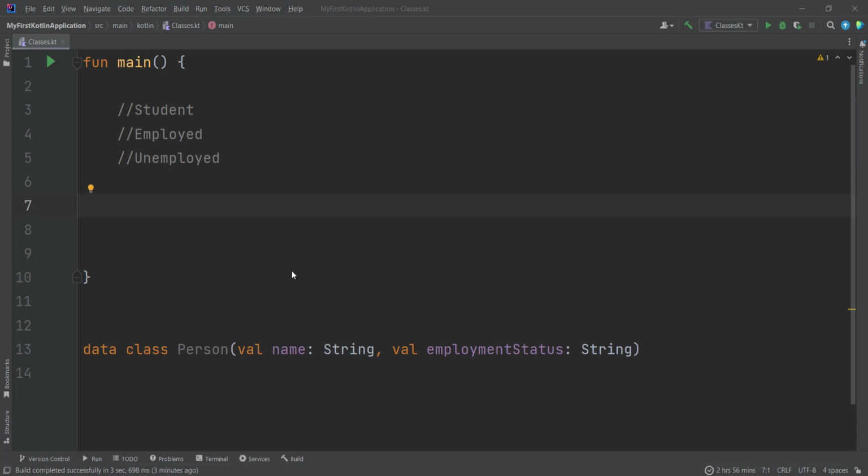Welcome back to a new video. Today we are learning about enum classes in Kotlin. So here I have a data class that has two entries, name of type String and employment status of type String. And our employment status is going to be one of these possible values right here: student, employed, or unemployed.